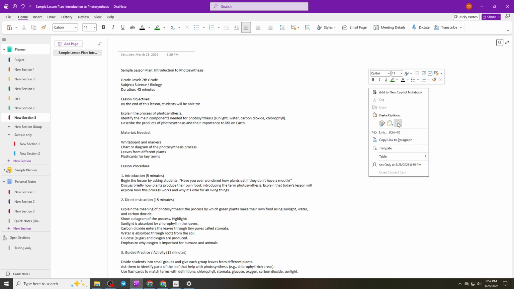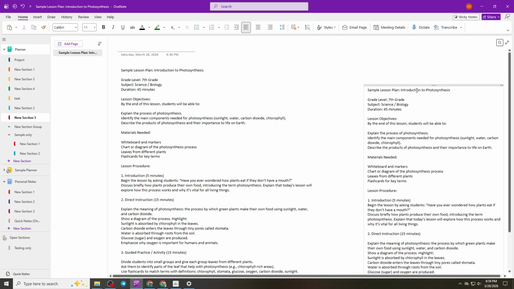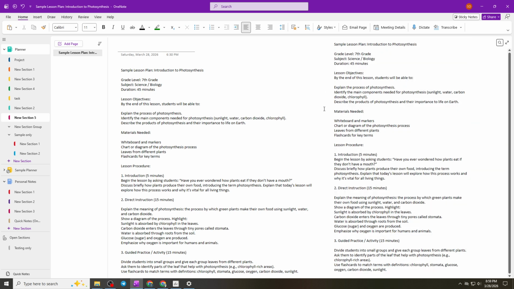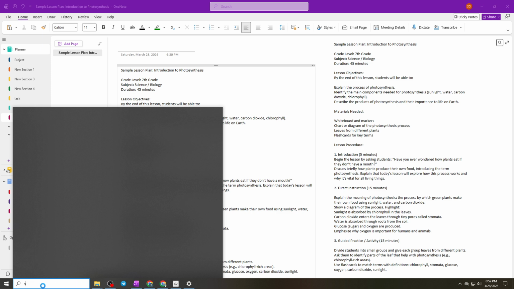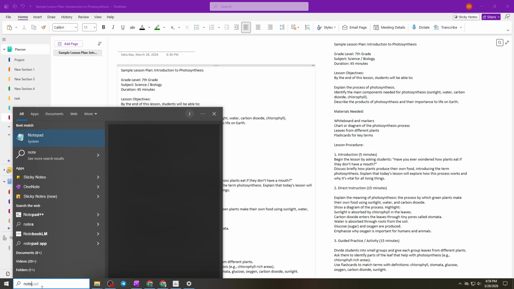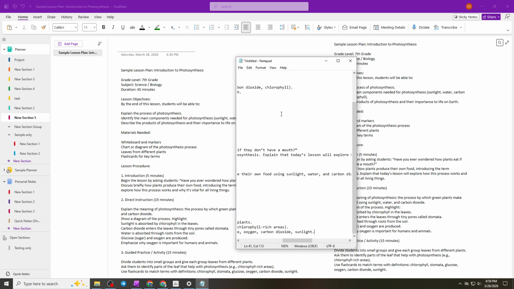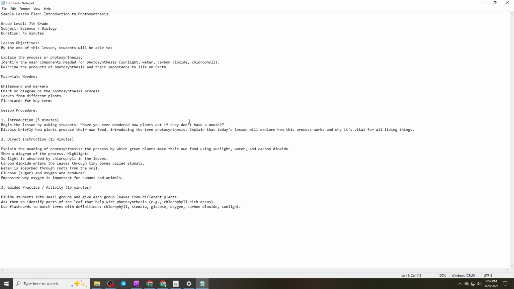If you're using a version where the shortcut doesn't work, like the Windows 10 app, here's a quick workaround. Paste your text into Notepad first, then copy it again and paste it into OneNote. That strips all formatting, and that's it. Now your notes stay clean and simple.